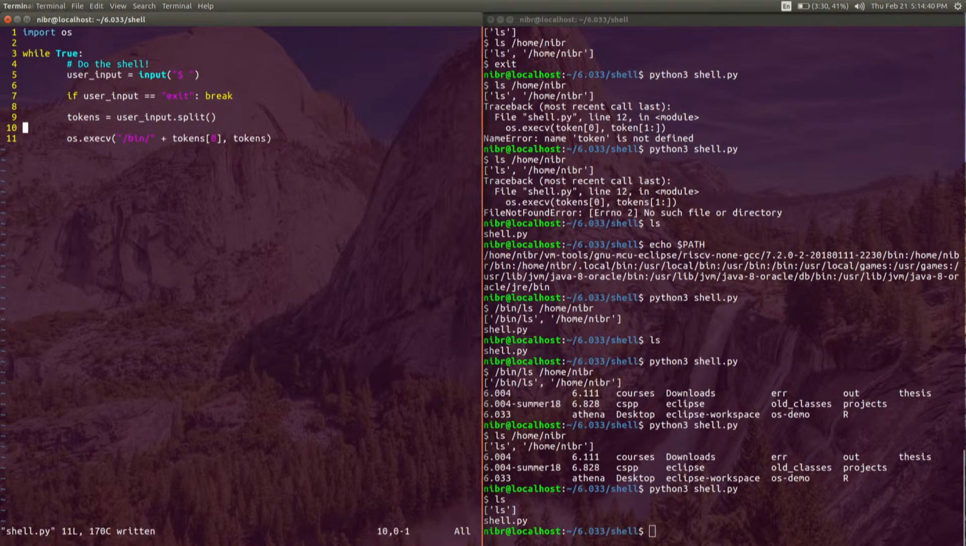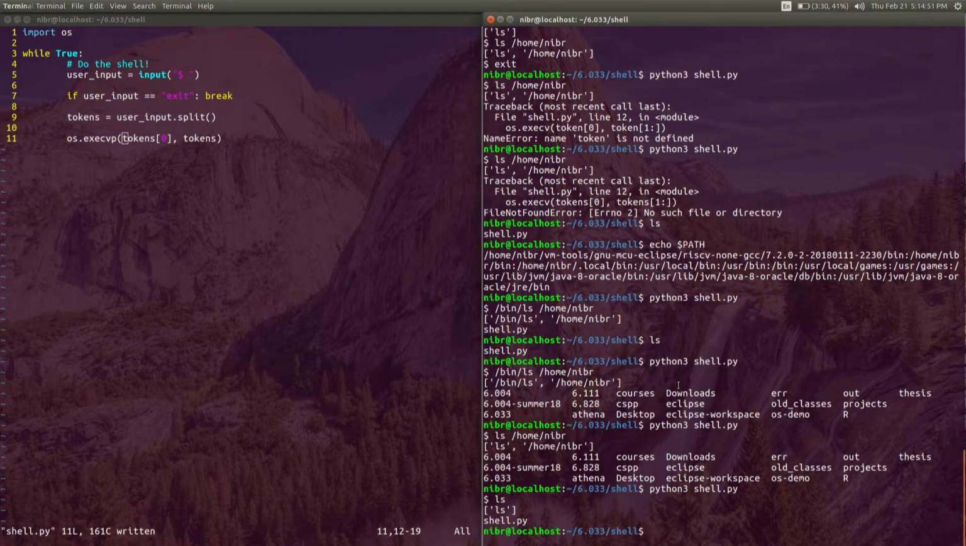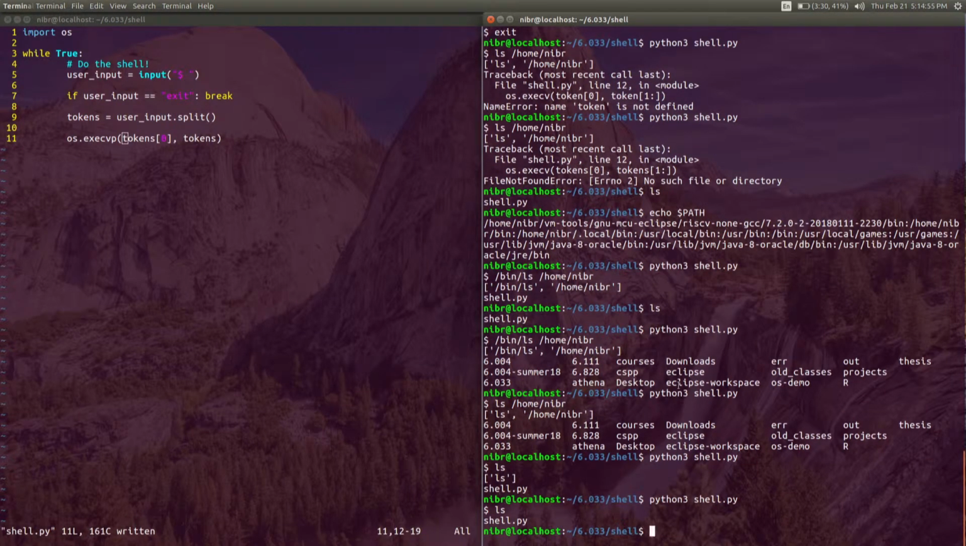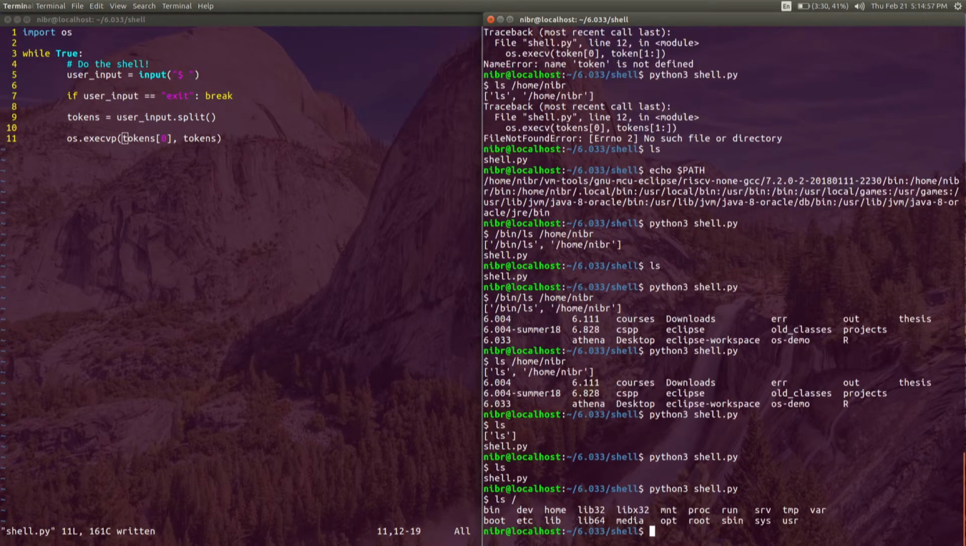However, there's also a system call that just looks at the path for us. We just have to add the p for path to the exec call, and then the operating system will do the hard work of going through the path, checking if the files exist. And that's just a nice thing. And so now we can really just use ls as we would normally use ls. We can ls anything, we can ls root. It really works. This is cool.